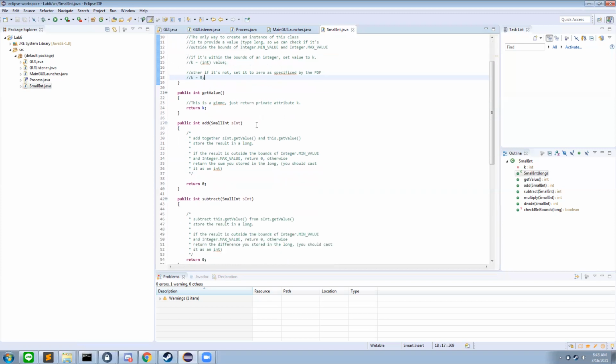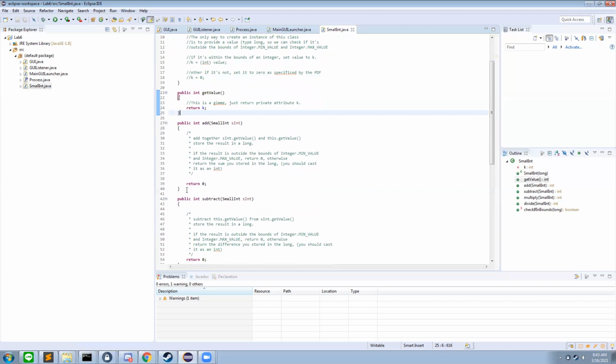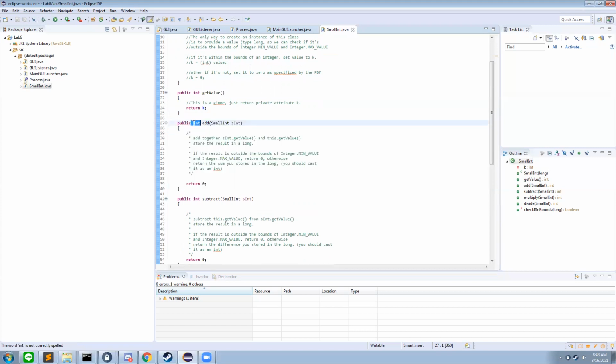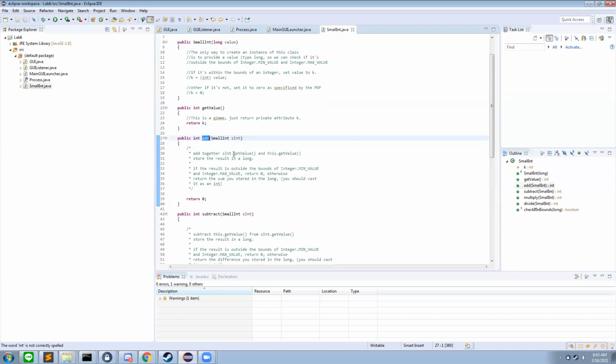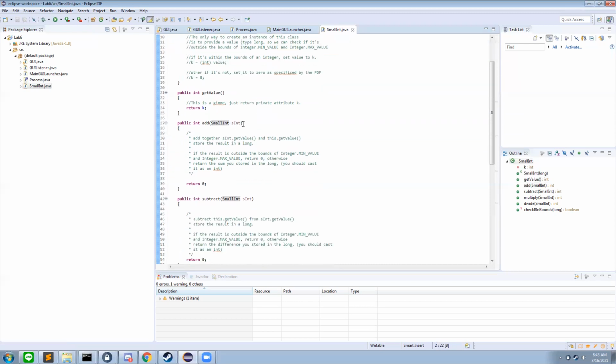Okay, we have a couple methods here. This one just gets k. Now moving on to the first one that you would actually have to program in yourself. The add method is going to take the current instance of small int, and then it's going to have a second instance of small int passed in as an argument.